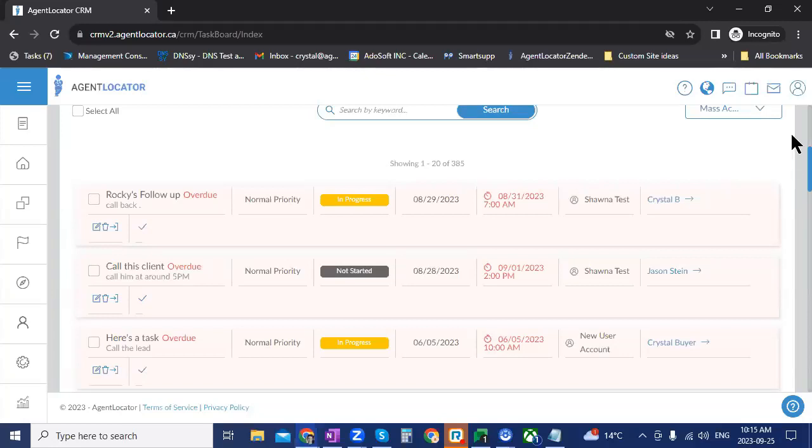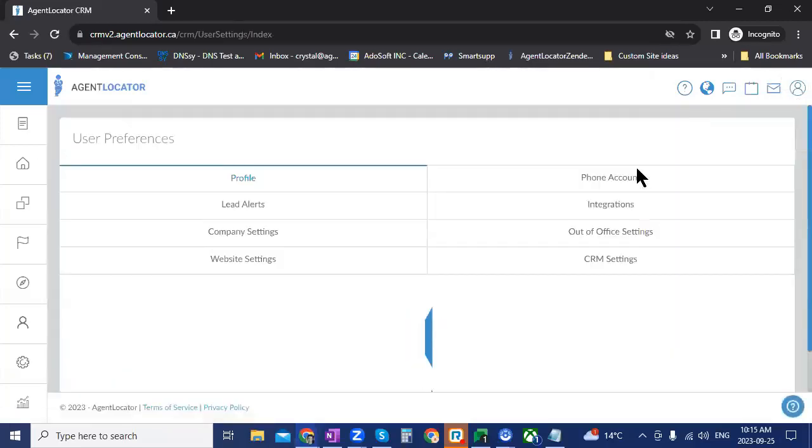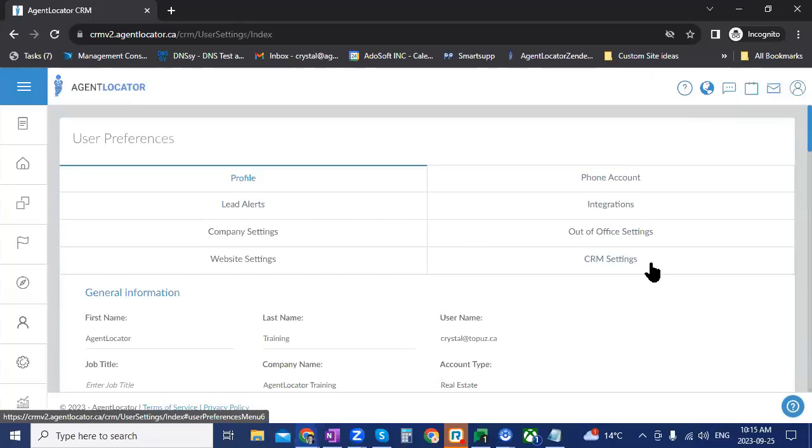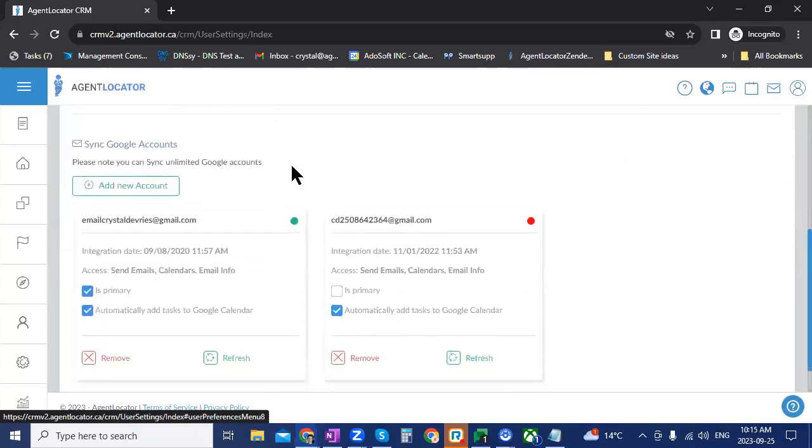Now, to integrate, we would go into our user preferences. Mine shows different because of my screen resolution, but you're just going to go into the integrations tab, and then you scroll down, and you're going to be able to sync with your Google account.